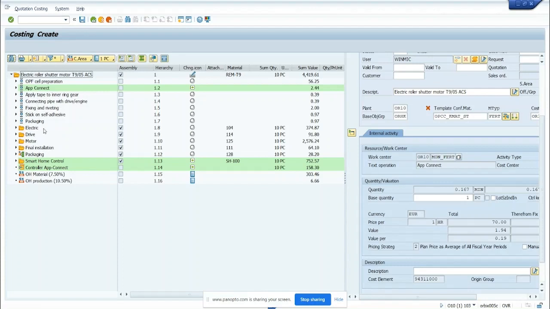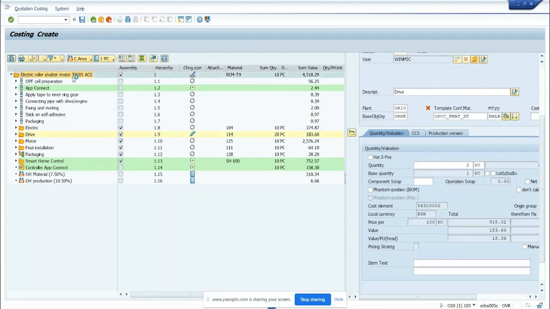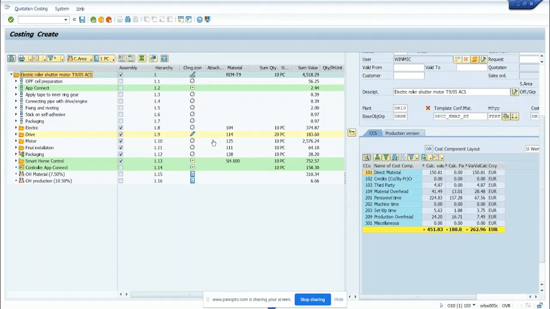Now we can also change quantity of any of the components, and in this case, because of the heavy weight, we need two drives. So currently we have one, so I can just make it two, and here the quantity became 20 pieces for 10. So let us try to save this version so that we get a costing number also.